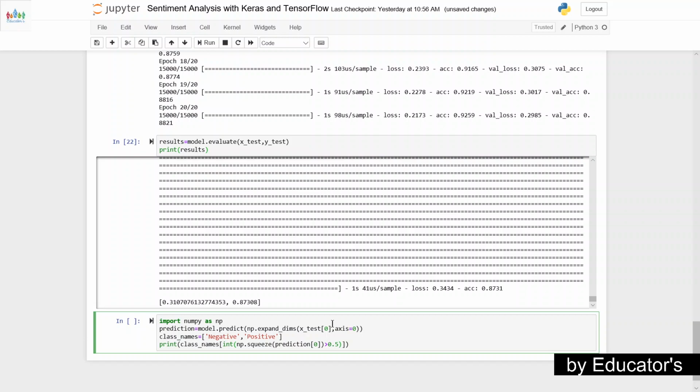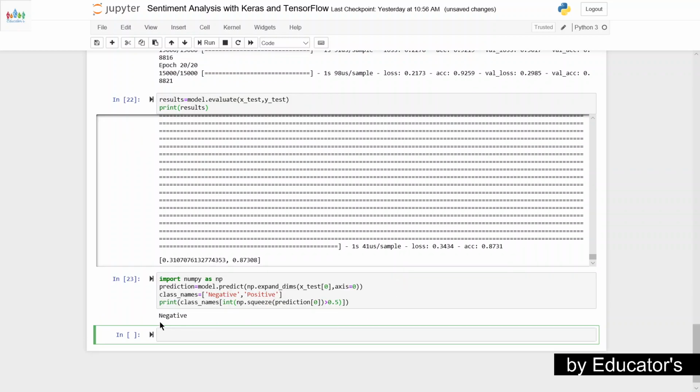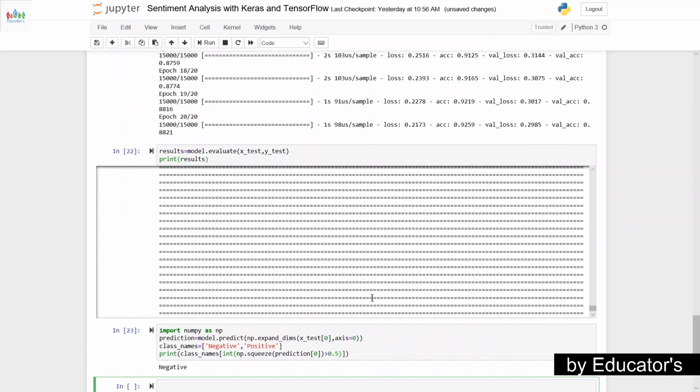Now I am just pressing shift enter. Yes, it has successfully predicted it as negative. The first test sample it is going to predict as negative. In the previous example, in the above code, we have seen the first training sample class and it returned 1, which is positive. And here, if you are not mentioning the class names, it would have returned 0. I hope it is clear.